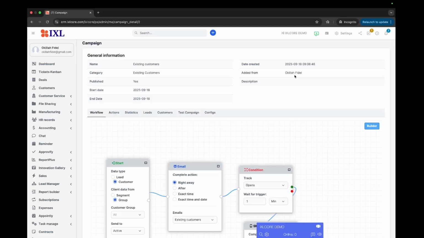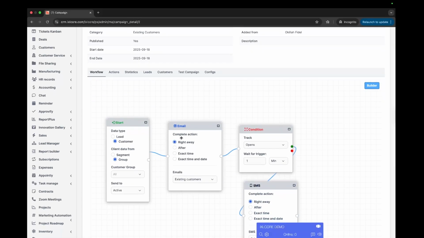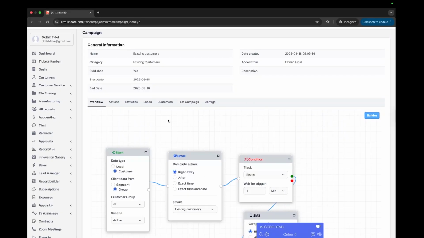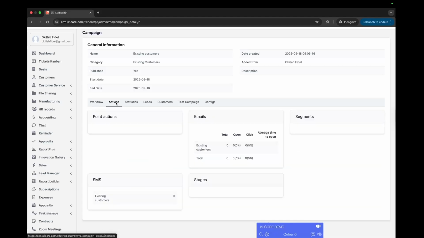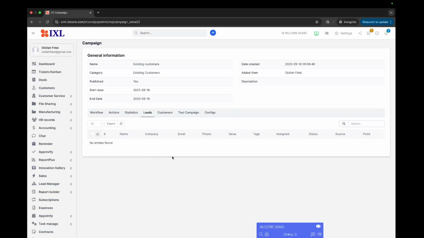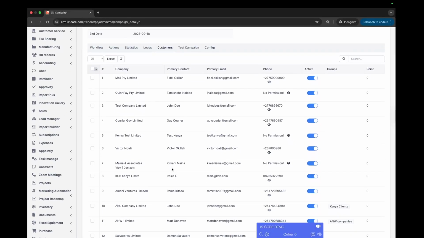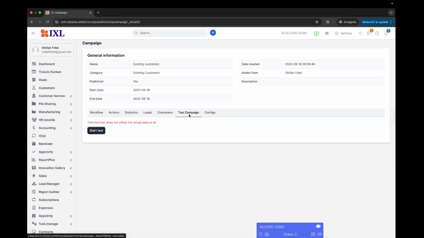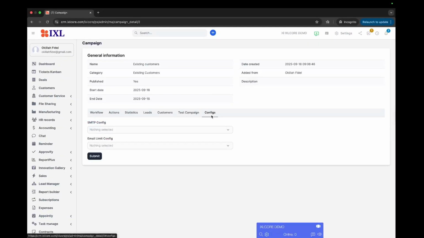So this campaign of ours is set to start. We said we save it immediately. The cron job runs, and we will send this email. So now we are able to see what actions there are. There's an action of sending out emails to existing clients and existing customers, and an SMS. The table here will show us the statistics. Right now, because this campaign is not on leads, it's on customers, there's no name here. It will show all the customers that this campaign will run onto. And then we can test the campaign.